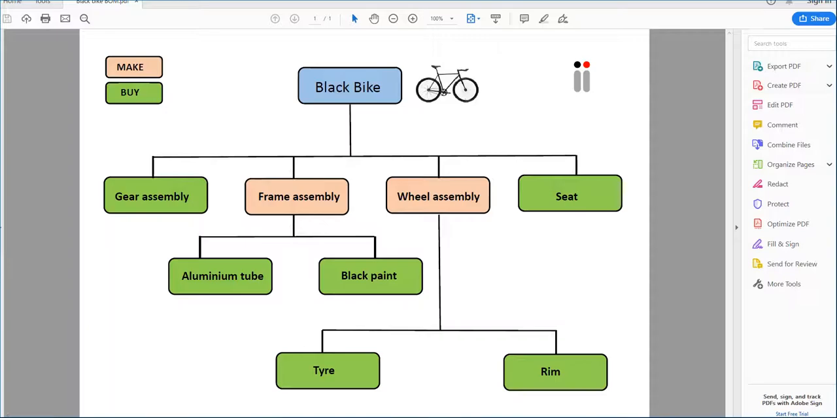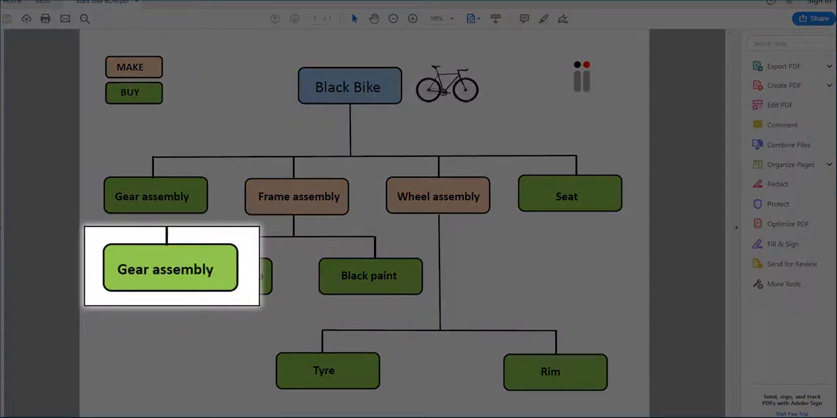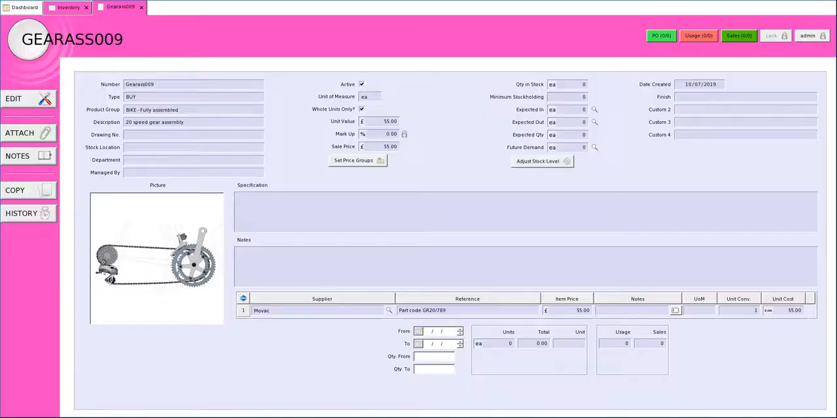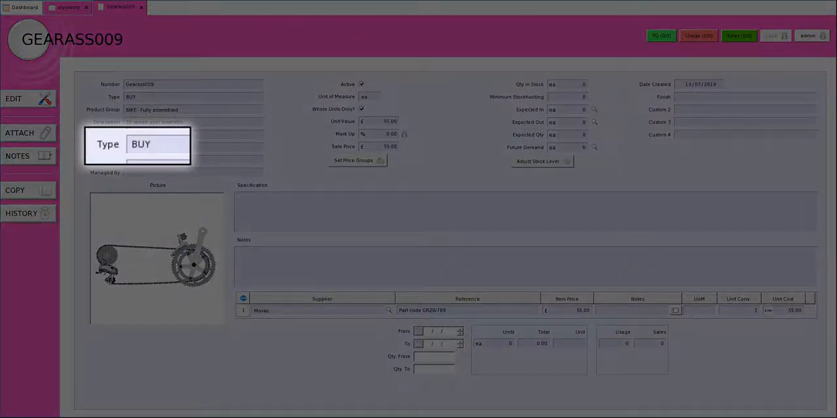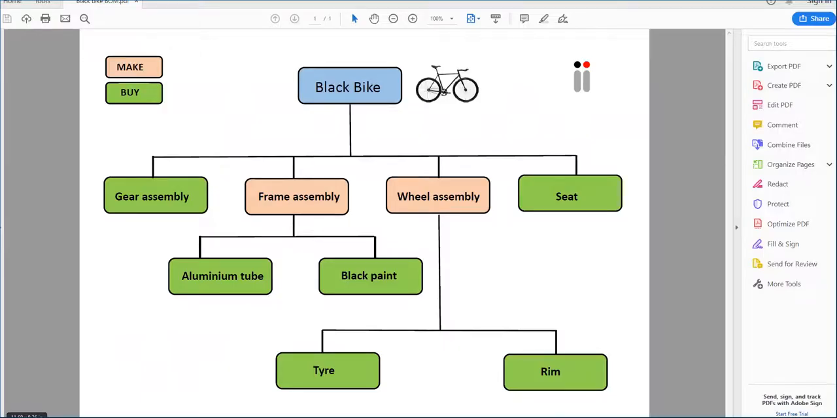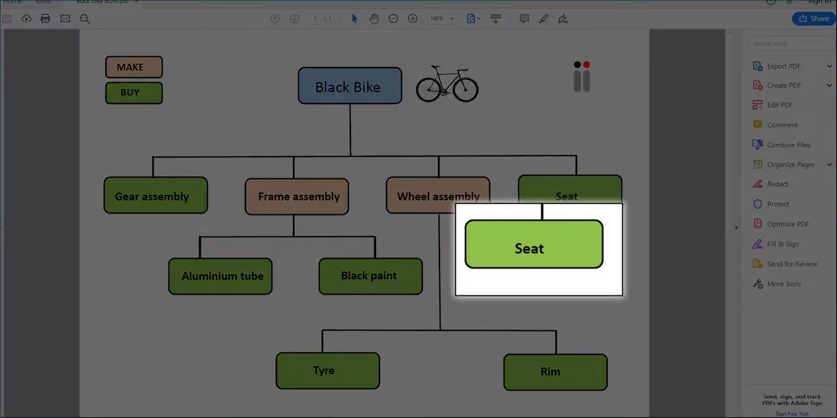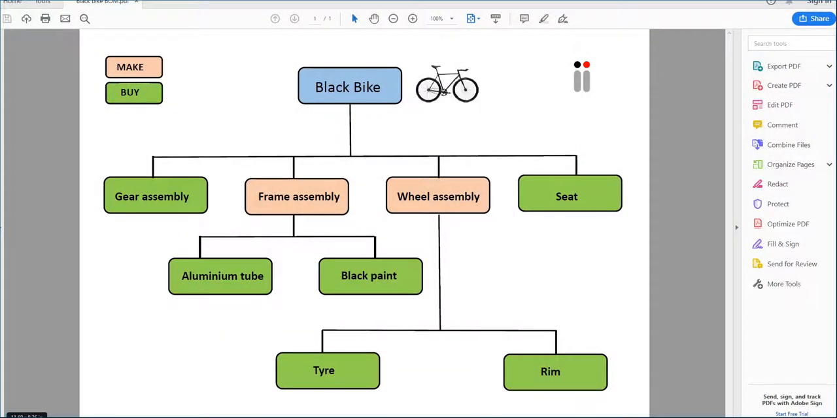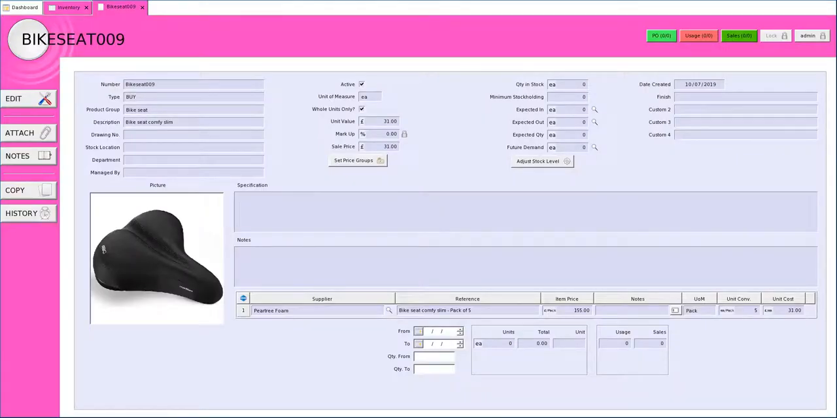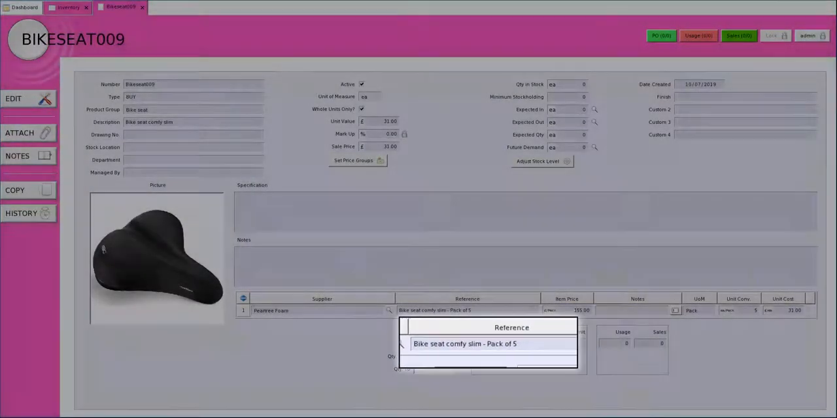First one we'll look at is the gear assembly. When we look at the gear assembly we can see that it's a simple bought-in item. The seat on the opposite side of the diagram is a simple bought-in item as well. So we buy this item as a pack of 5 and obviously issue it to the job singular.